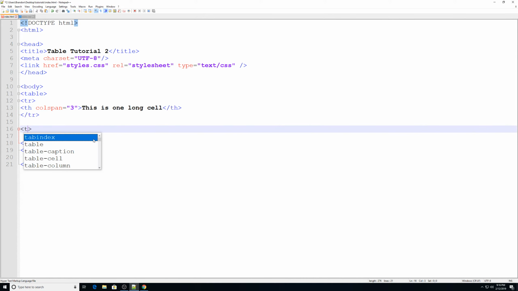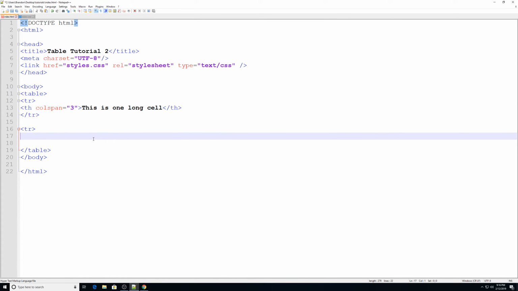Now what I'm going to do is add another TR. And underneath this TR, I'm going to add another TH. And this one is going to be a rowspan. So if colspan is how many columns it's going to take up, rowspan is how many rows this is going to be, all right? So I'm going to go rowspan equals quotation marks 2. And then I'm going to go, this is a tall row.